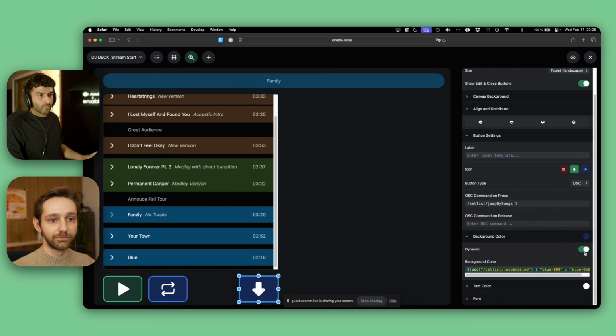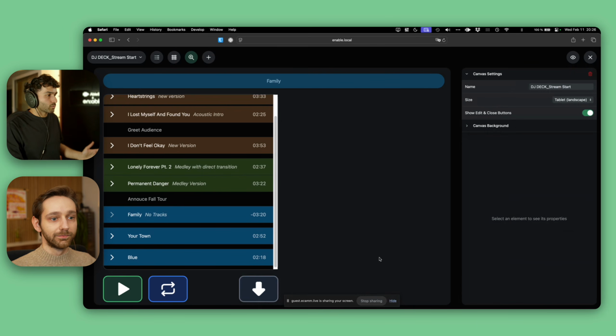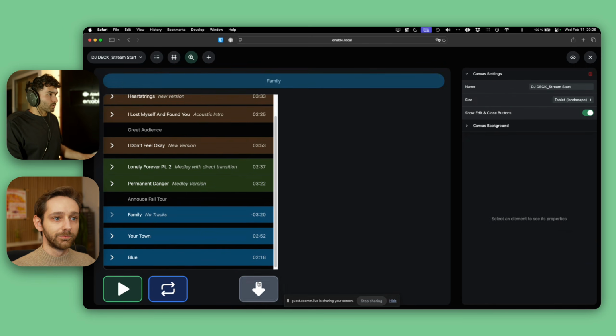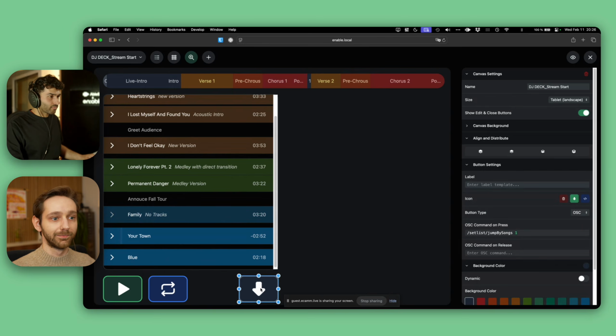I'm just going to switch off this dynamic toggle for now. I'm going to come back to what that means. But yeah, this defaulted to the gray color, which works really well for my case. So now I have a button which goes down songs, and it's doing exactly what I want it to do, right? Okay, so moving on, let's make another button which jumps back up.